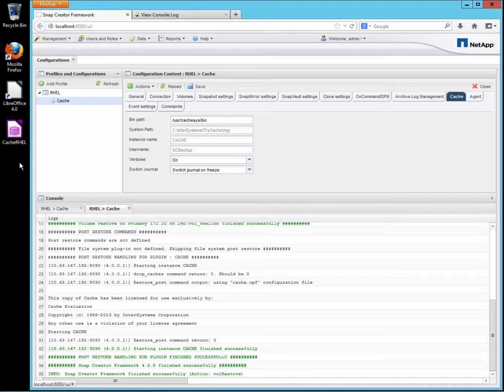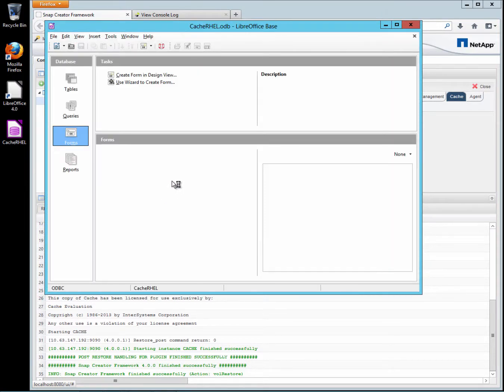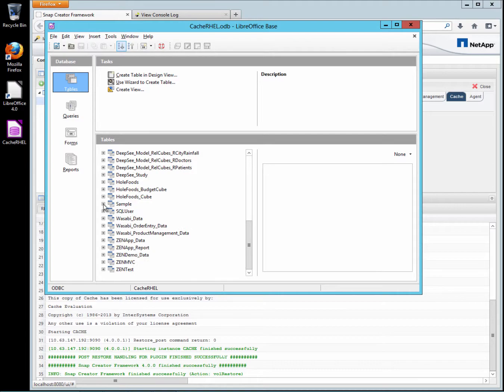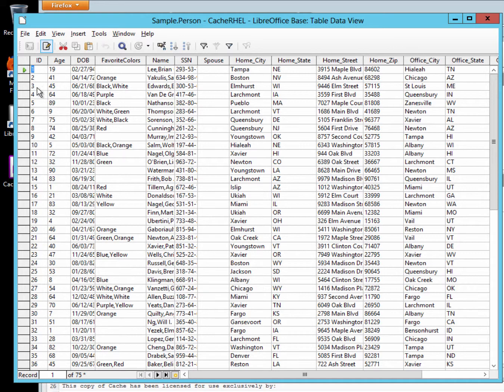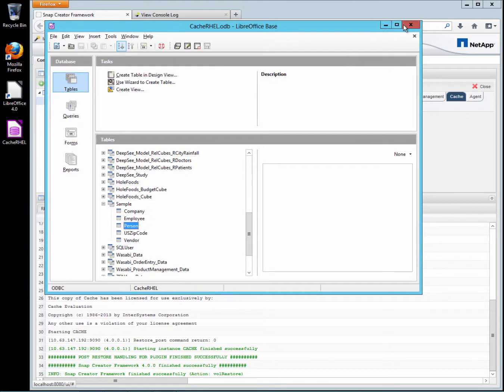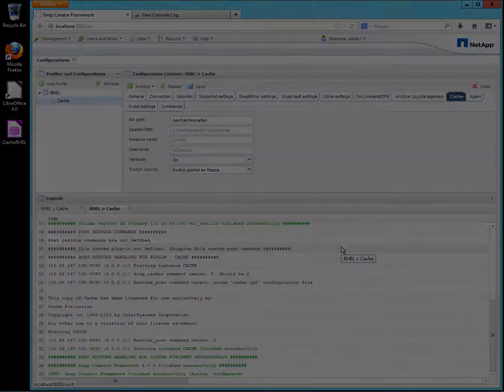So with that quick automated workflow, we can open up and reconnect right away to our cache database, go back to the sample database, sample.person that we selected before. And as you can see, those entries that we deleted, rows 4 through 20, are back and working in this database. So with that optional restore method, it was a quick, simple, automated workflow for restoring a cache database.